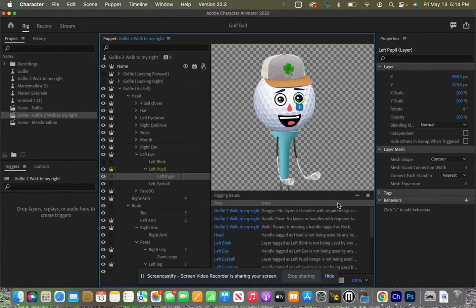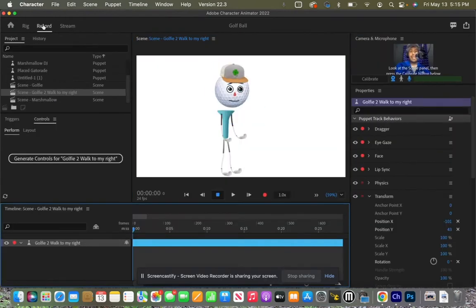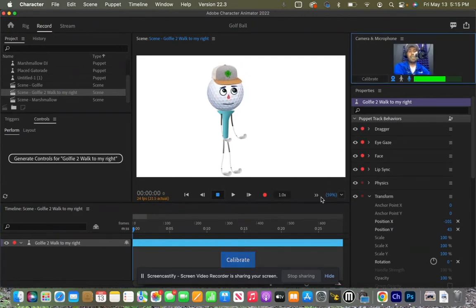And inside Character Animator, we're looking at our tabs right here up in the top left corner. We have Rig, Record, and Stream. We're going to go into the Record tab, where we can see my person here. I'm going to go ahead and calibrate my camera, and I'm going to go ahead and reset it. My head likes to pop off and move around.